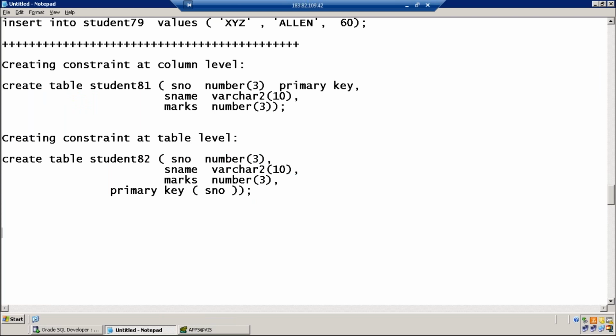So this is how tables are created, with constraints created at column level and table level. Two syntaxes, whichever syntax you feel comfortable with, please follow.